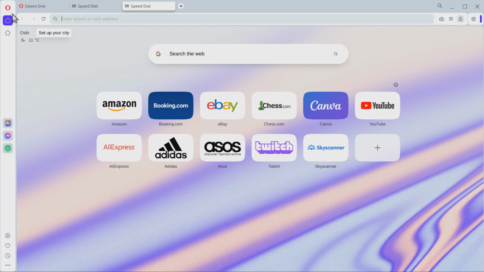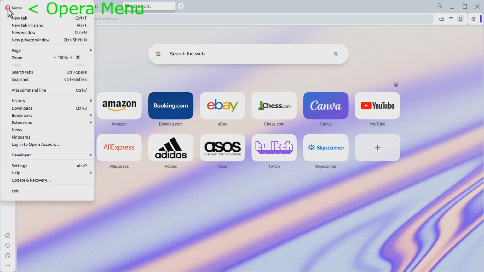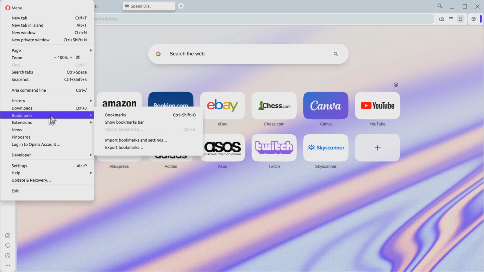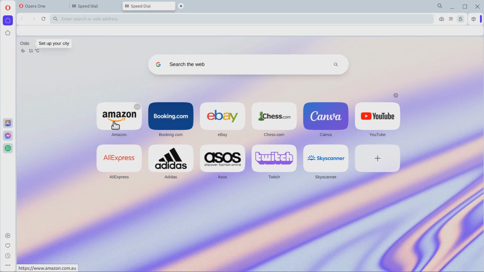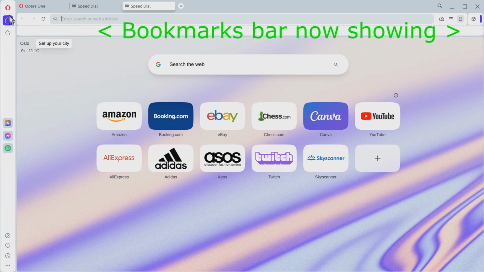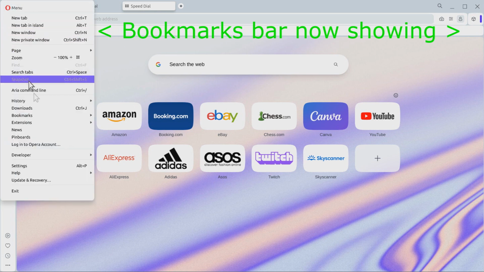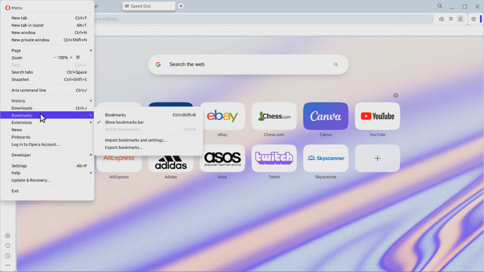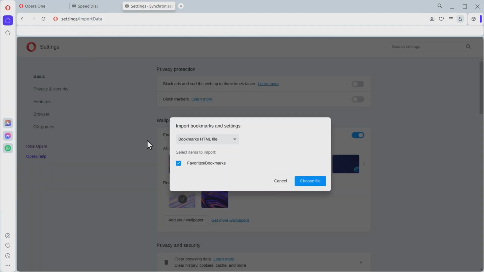In top left corner, left click on red Opera icon. Go down and left click on Bookmarks. Then left click on Show Bookmarks bar. And again left click on red Opera logo. Left click on Bookmarks and on Import Bookmarks and Settings. Then left click on down arrow for Bookmarks HTML file. Then left click on the blue Choose File.